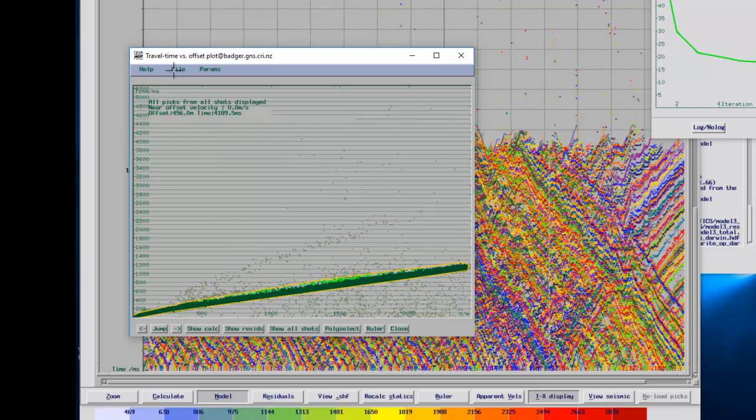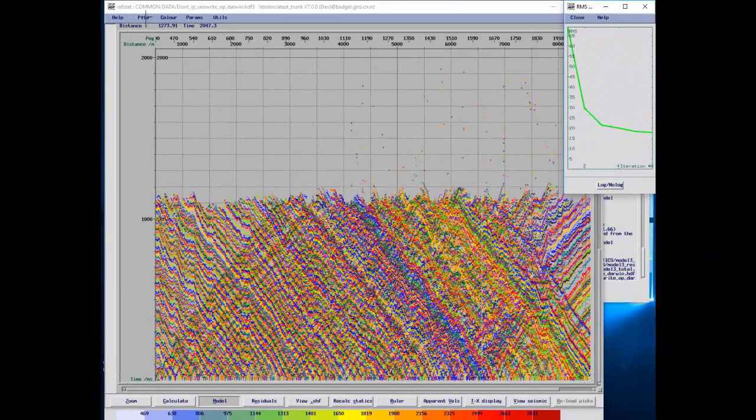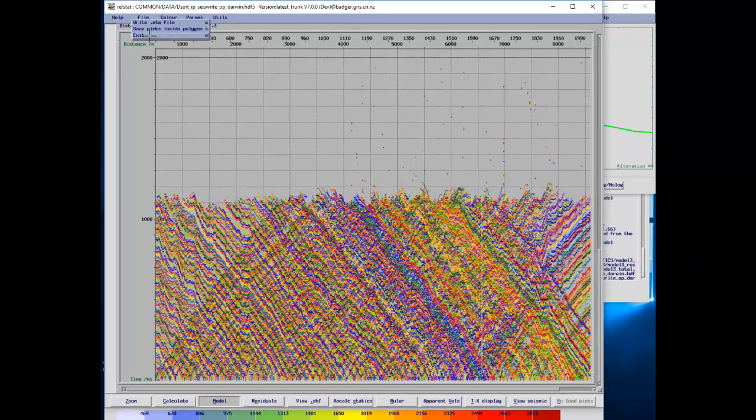Once you've picked a polygon, we can save that polygon out as a .pol file in the mutes directory. If we've already got a picked polygon, and we've gone back into refraction statics and want to do some more work on our refractions, we can load that polygon back in here so that we don't have to pick it every time we want to remove them. So that's our updates for RefStat this time around, which adds some significant value.